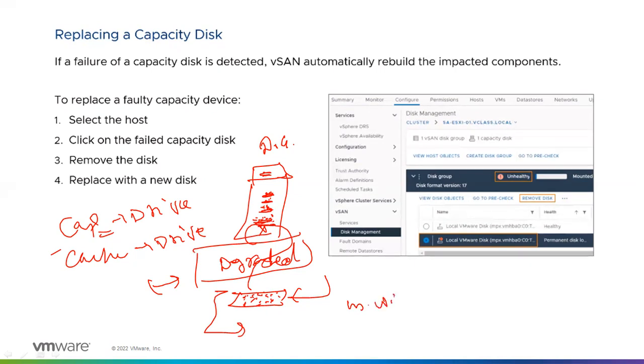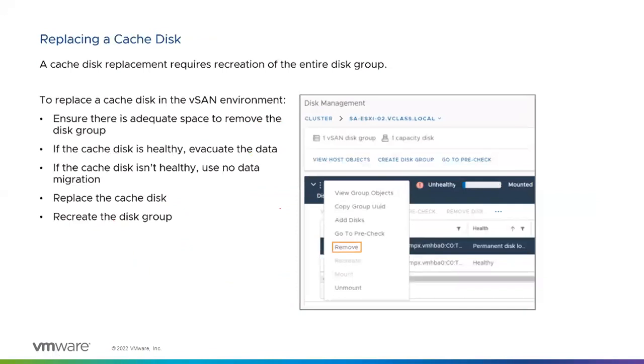Do we need any maintenance window for it? Not required, but to be on the safe side we can put it in for data migration. Because if we put the maintenance window, then the entire host will go into maintenance mode. Of course, we don't need that, so it's an online activity.